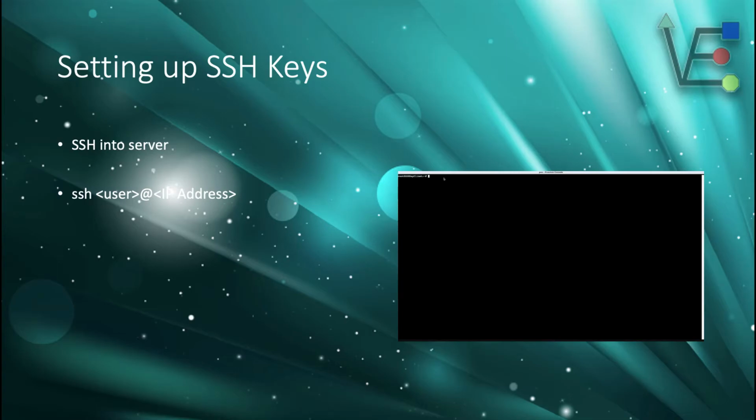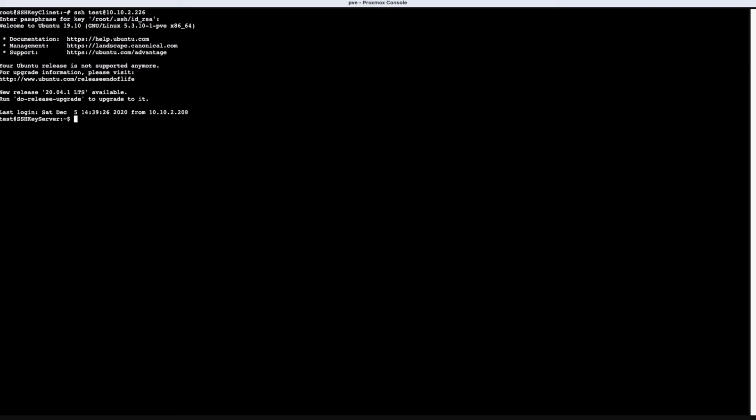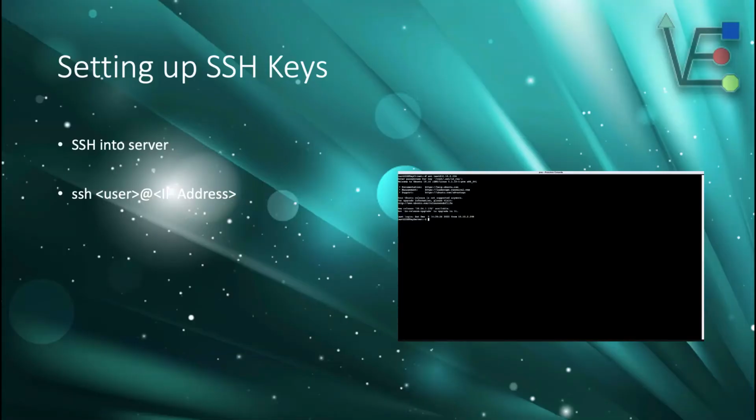Now, you're going to note a couple of things, that you're actually asked for the passphrase now instead of the user password. So let's go ahead and watch this. So as you can see, it's pretty straightforward, and you're able to go ahead and set up your SSH pretty similar to the way before.